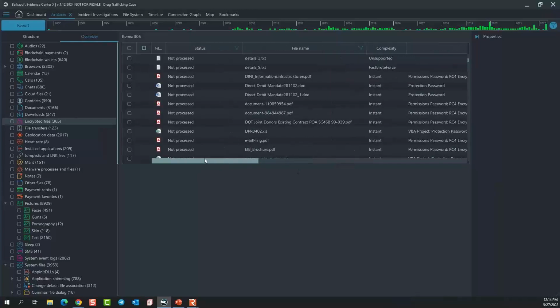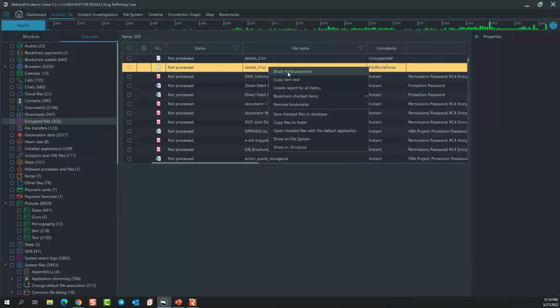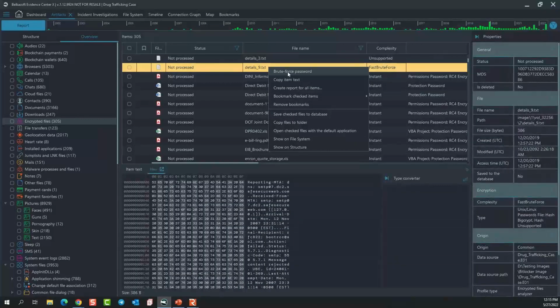So if I wanted to, say, for this fast brute force, its details, I would right click, brute force password, and then it would give me the option to add the dictionary file that I just made on the other page. I can add a password configuration file that has specific types of brute forcing attacks. I can also add in, say, rockyou.txt files or any other sort of dictionary files that can be loaded in to try to crack the passwords of these encrypted files.